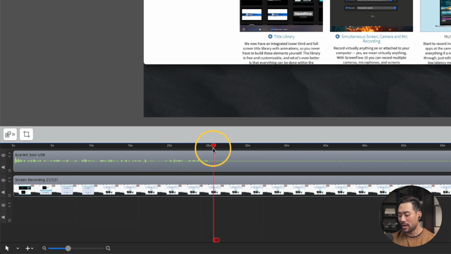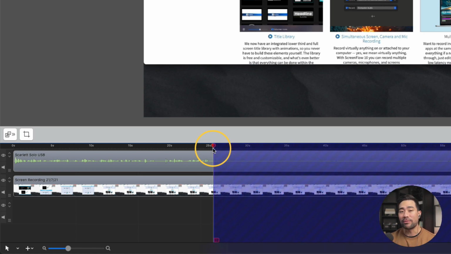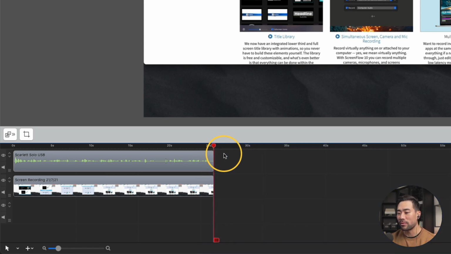It doesn't really matter. And now I will just press I on my keyboard, and that'll select everything after that point or that marker that I've set right here. And on my keyboard again, I'll press Command and delete. That'll delete everything from that point.